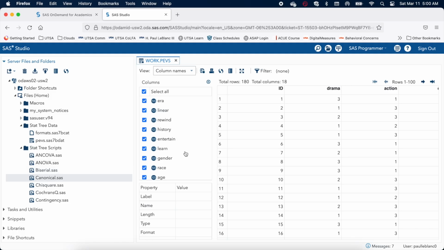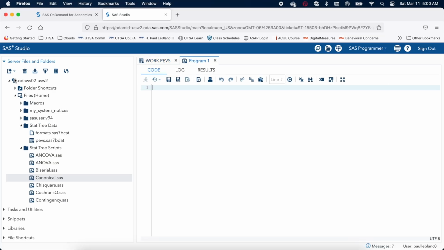With the PEVS dataset open in SAS, you would choose gender as the independent variable and era as the dependent variable. To run the Chi-Square test for differences, create a new SAS program window by pressing the Create icon under Server Files and Folders and selecting SAS Program F4.